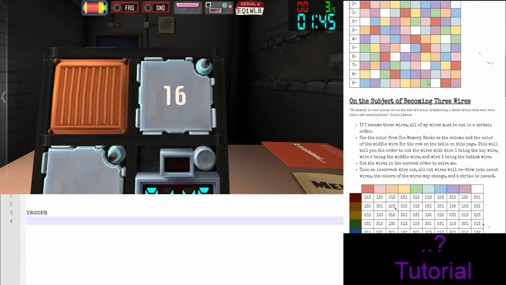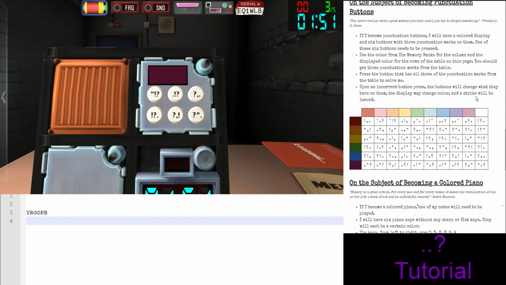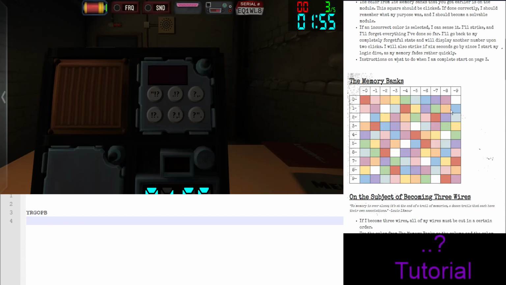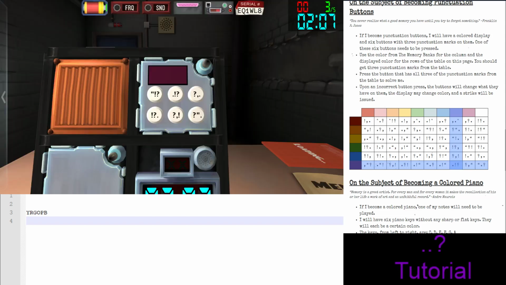16. 16 is purple. That's punctuation buttons. We hit... Oh, which purple did we hit? The very purpley purple, not the magenta purple. And our display is also purple, so we're looking for period, exclamation, question. There it is, purple, period, exclamation, question.